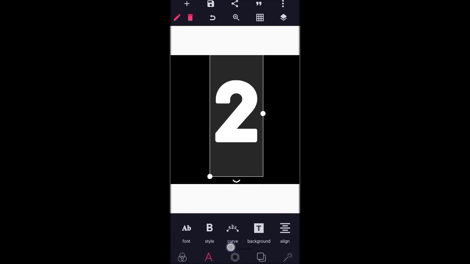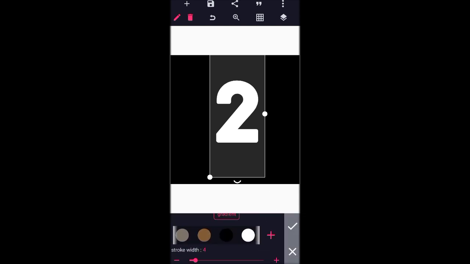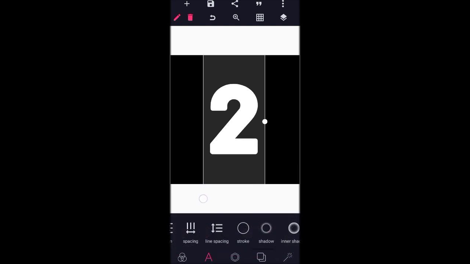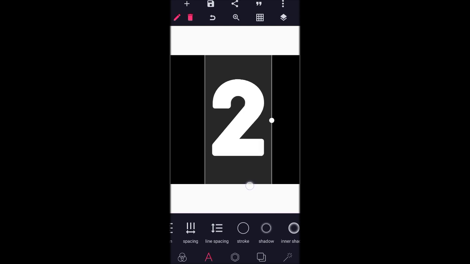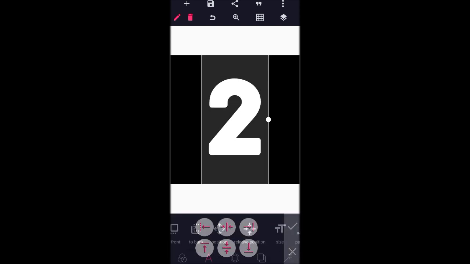So after that, come to your stroke, enable your stroke, pick color white to be the same with the color you used before, then reduce it to 3. Now increase a little bit. So after increase, position it to the center.